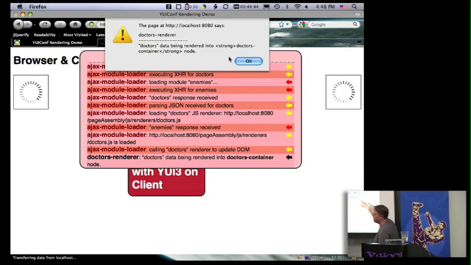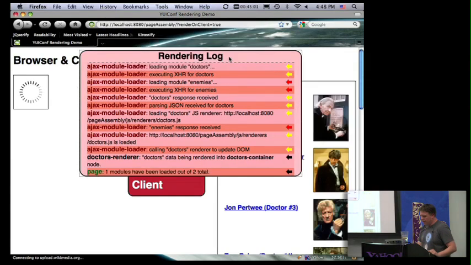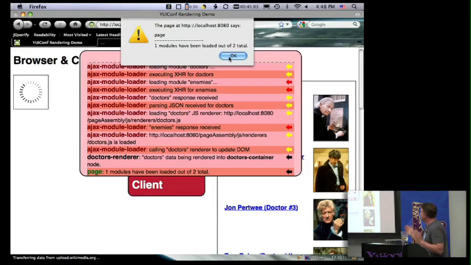and this log just came from the renderer itself. So from the JavaScript file that it just loaded so that it could render the data, that's where that log came from. And it says it's rendering it into the doctor's container node, which is the ID of the node that I want that module to render into. So now the page sees, oh, one module's loaded. And there you saw the DOM update itself, because the renderer just executed, directly manipulating that DOM and put everything in its right place. The page sees one has been executed.